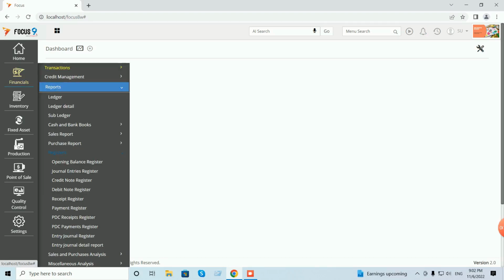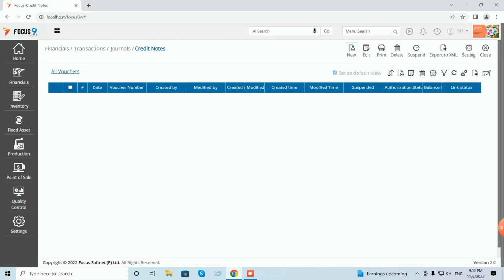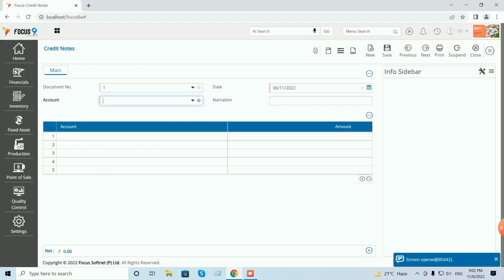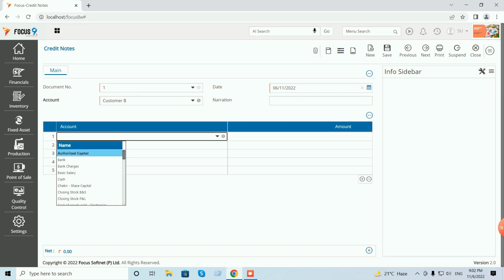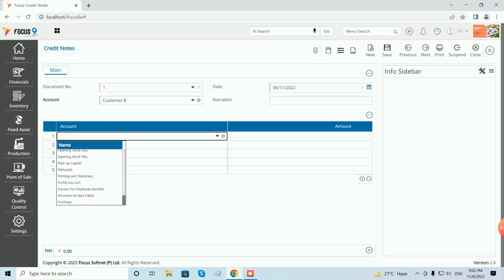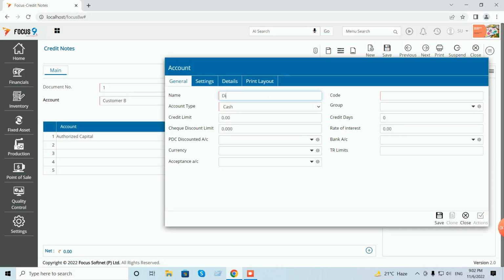Go to financials, transactions, journals. You have credit notes. Click on credit notes. Select the account. Which account do you want to select? Customer B. Now we have a discount account, or we can select any other account, not only discount. If there is no discount account, you can create it. Now how to create that? You can even create it from here. Just double click on this account and create discount paid.